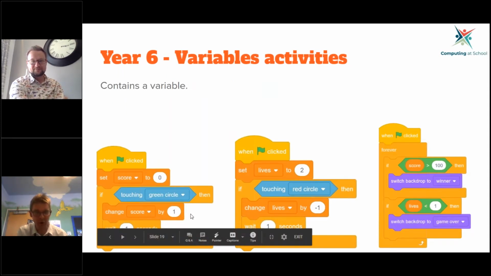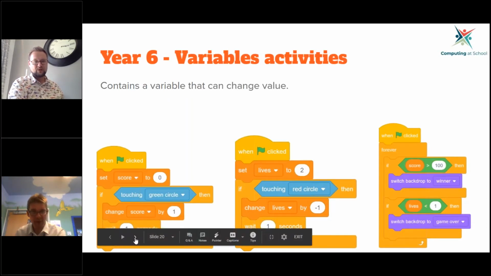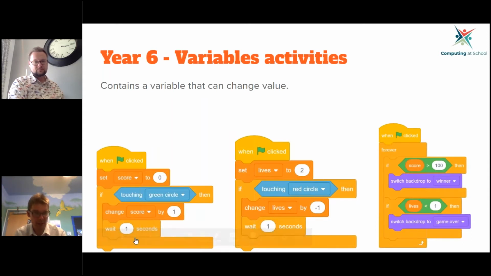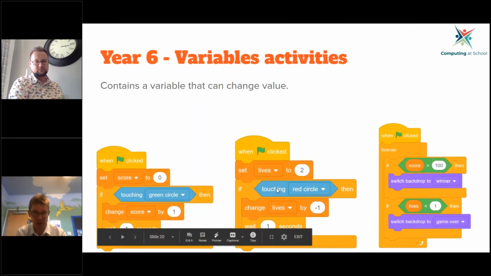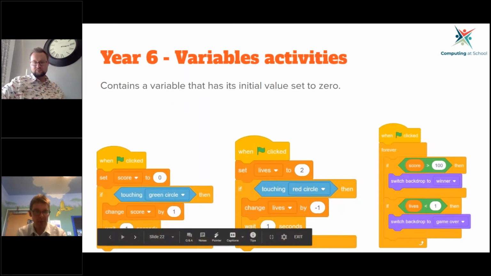So for that one, they all contain a variable, and for this one, a variable that can change. Program A contains it because the variable can change if the green circle is touched, and in this one, the lives can change if the red circle is touched. And if we just do, I'll pick 2 more. Contains a variable that has its initial value set to 0.